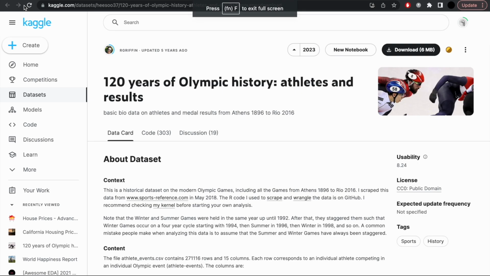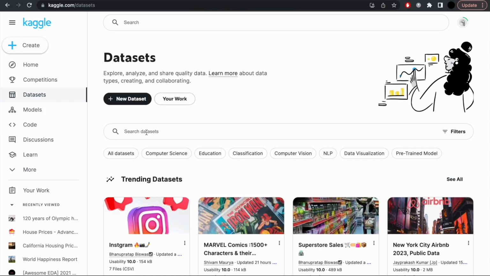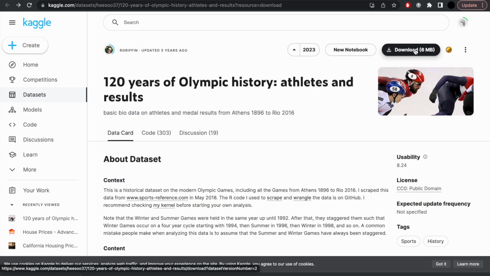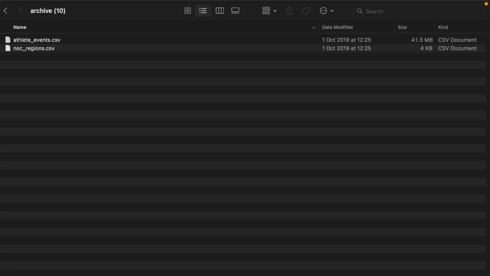To start this visualization masterclass, we're going to go over to Kaggle.com. If you're not familiar with Kaggle, it's a list of hundreds of data sets that you can find online for a variety of categories. Click download and you're done. Once you've opened up this file, you should see two documents, NOC_regions and athlete events. NOC regions being the lookup for the athlete events document.